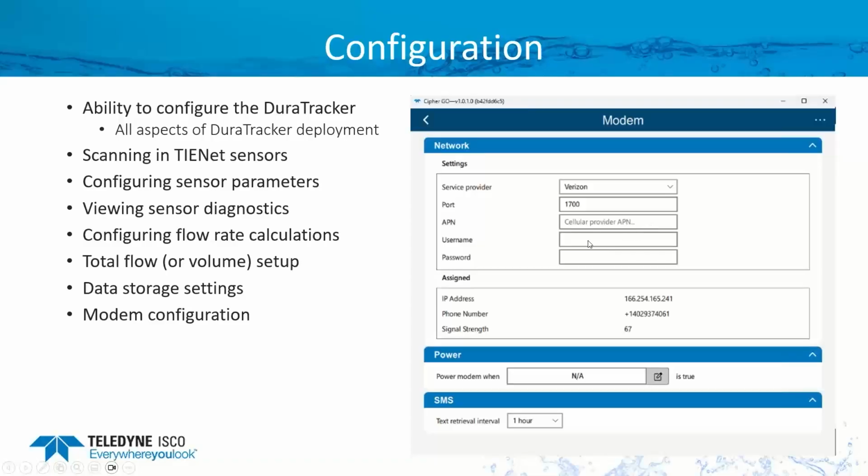I would put my Verizon APN in this location. And like most setups, if you have a security issue or security level for Verizon or your cell account, sometimes you can use username and password options, so we do support that. The information here actually tells me more about the modem itself. So I have its IP address, its phone number, as well as its signal strength of where I'm at right now at this time.